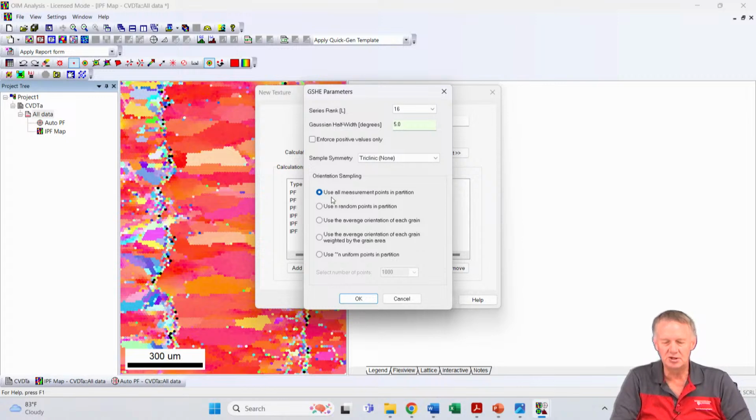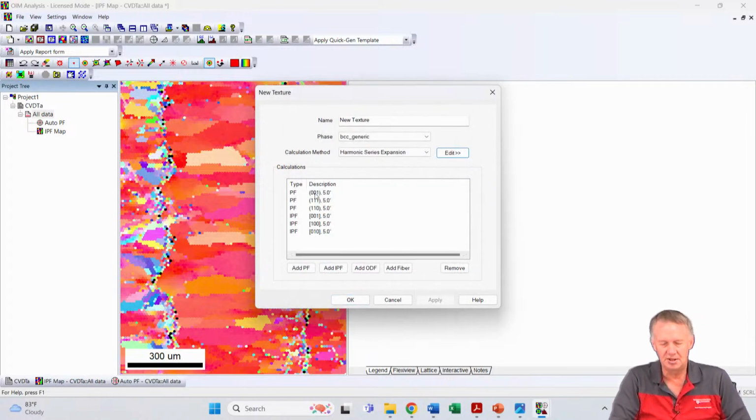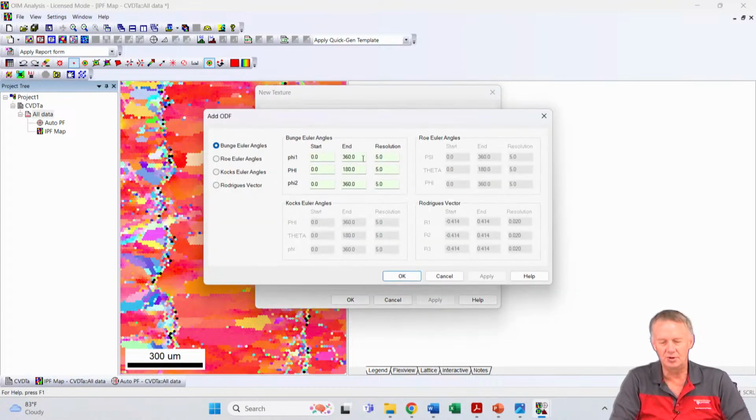Do we want to use all measurement points? Do we want to use a certain number of points? Do we want to just look at the average orientation of each grain to use that, right? Usually I use all orientation points because that gives me good statistics for an area fraction of how many orientations I have there. So I use the entire data set. Say okay. Now this part is telling me what I want to plot after I calculate the texture. So this is saying pole figures, inverse pole figures. Let's add an ODF to that. We're going to use Bunge-Euler angles, and I'm just going to do our standard 90-90-90 plot.